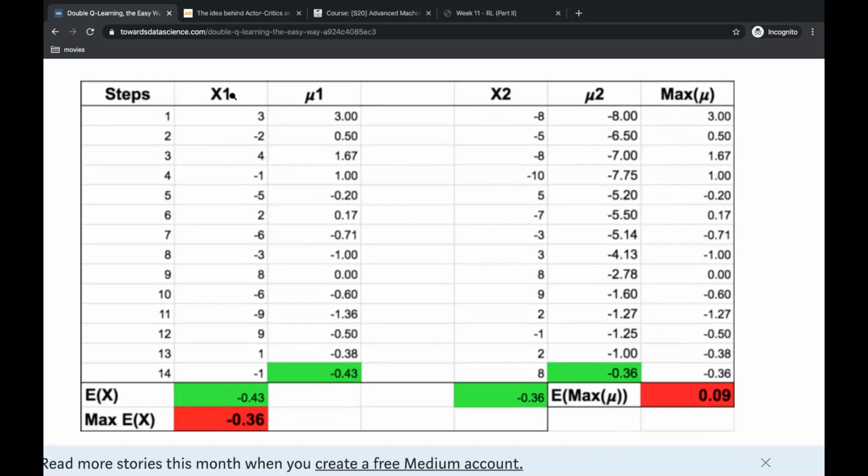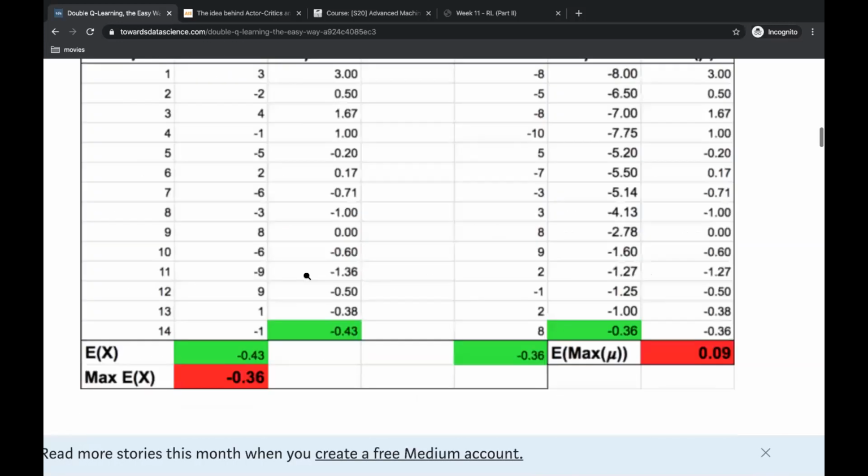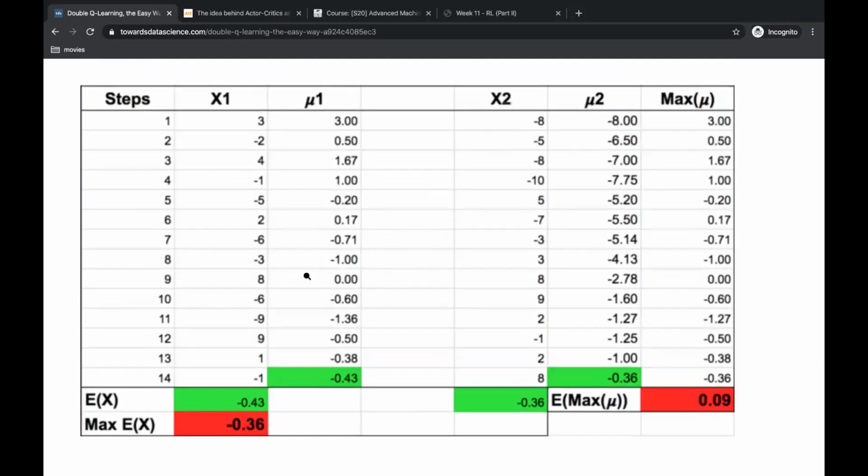What do x1 and x2 mean? Is it like where we go? Yes, basically it's going to the right or going to the left. Okay. It's just a small experiment. And the goal of this algorithm, the goal of Q learning, is to estimate this value, which is the expected accumulated reward.